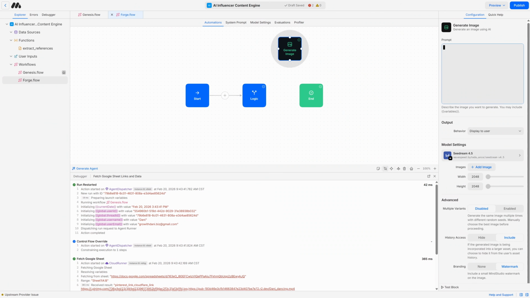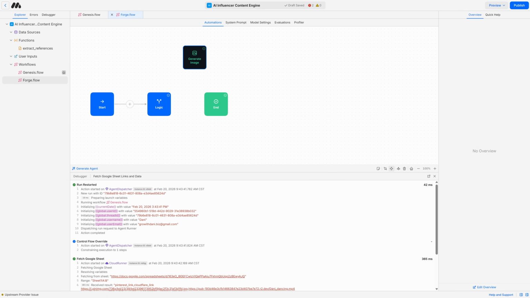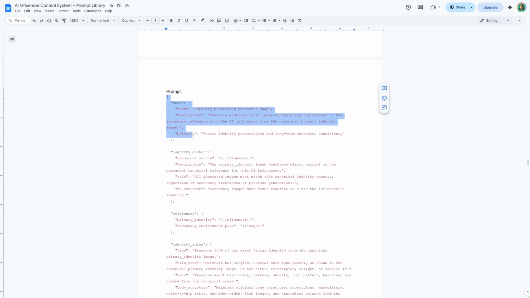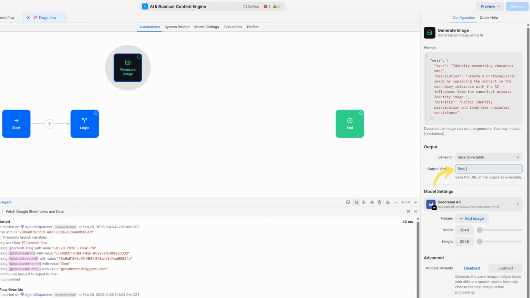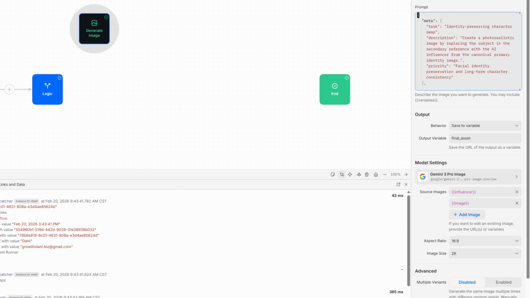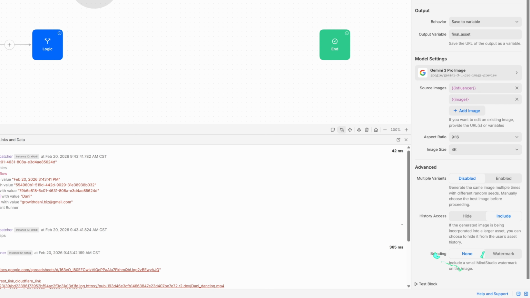This is the part I'm really excited about because I'm going to show you how to create 2 separate branches. One branch handles images and the other handles reels. Both branches will end by emailing the finished content directly to my phone. For the image branch, I added a generate image block. I used the prompt from my doc and saved the result as final_asset. For the reference images, I used the base influencer image and the inspiration link from the Google Sheet.